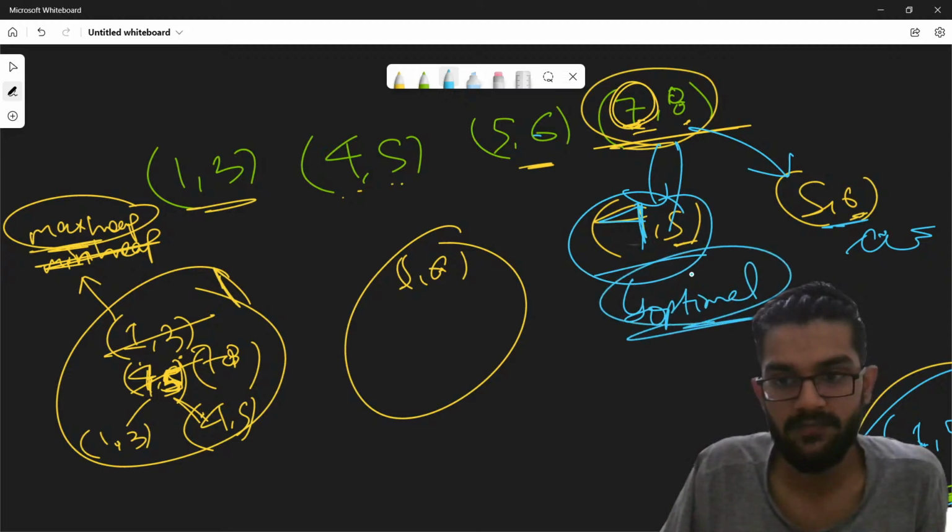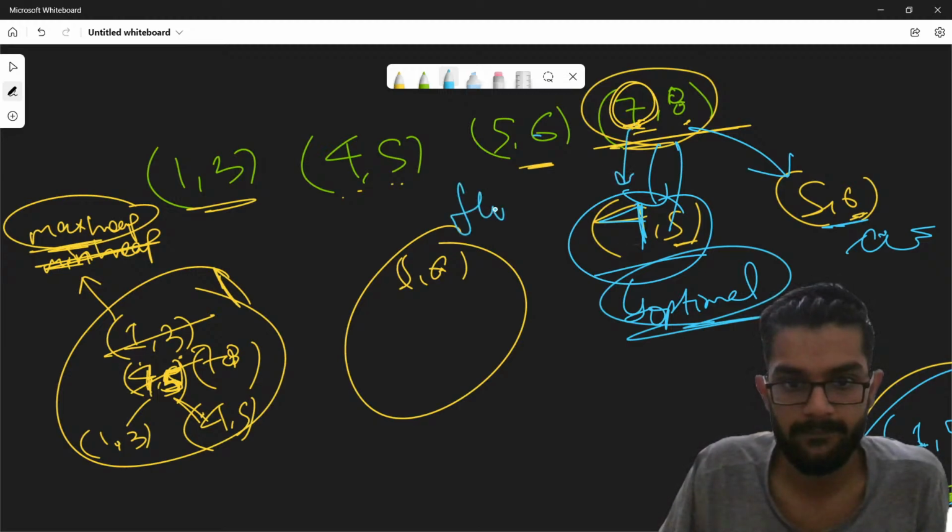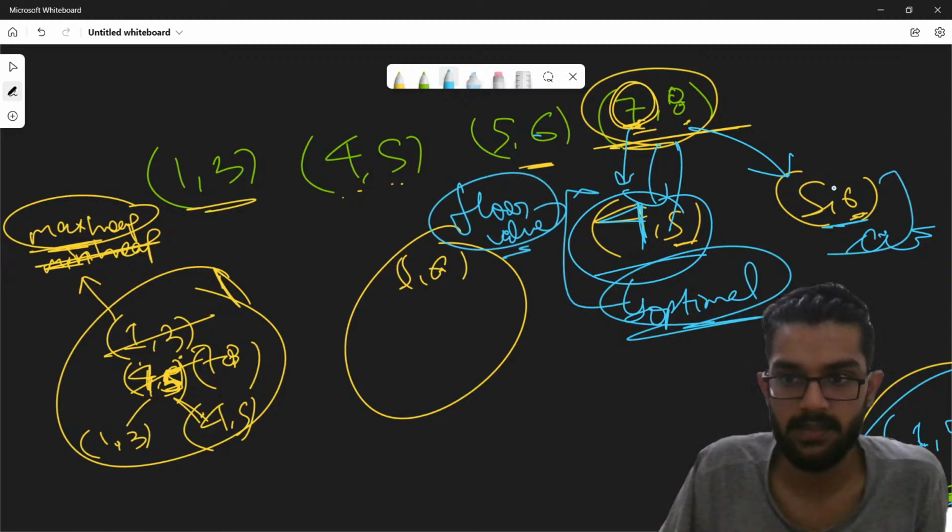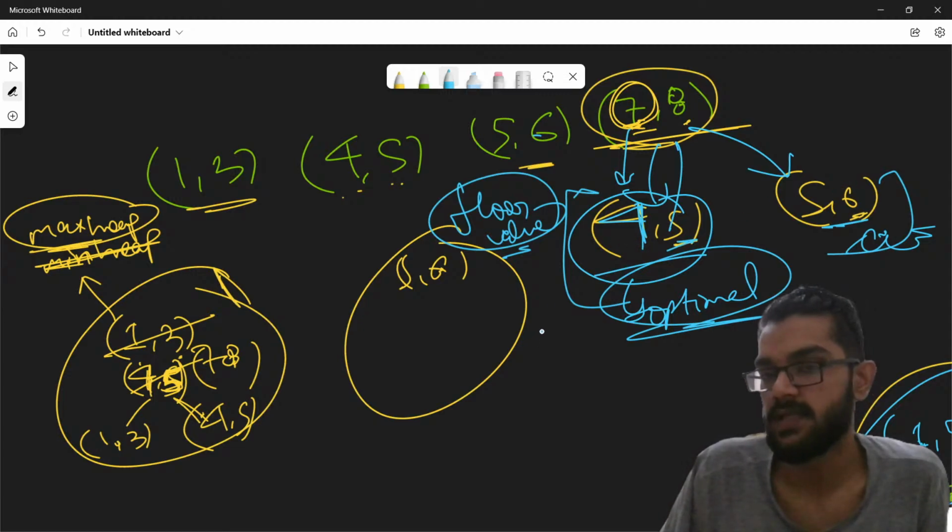I think so I need to simply find in the ceil value, or let's say the floor value in this segment, I guess. Floor value will be what? 5 itself. That's it. Our floor value will be 6, right? Not this thing.